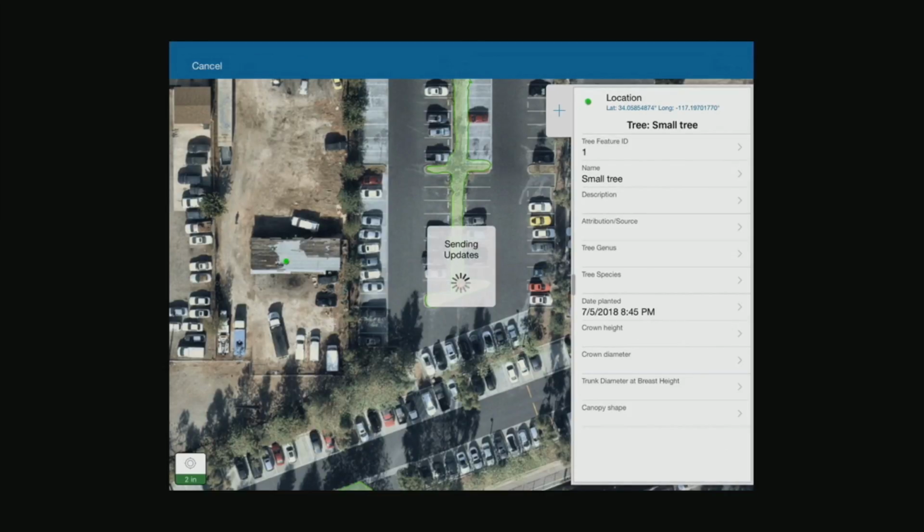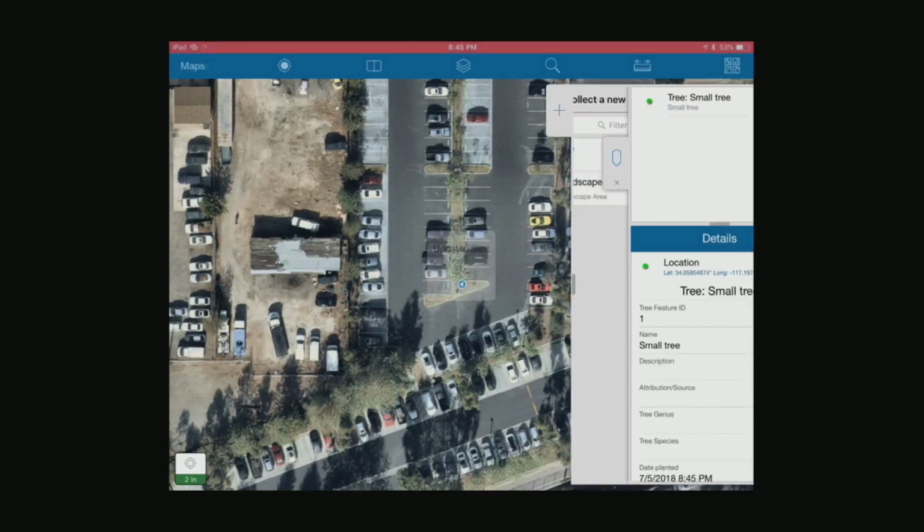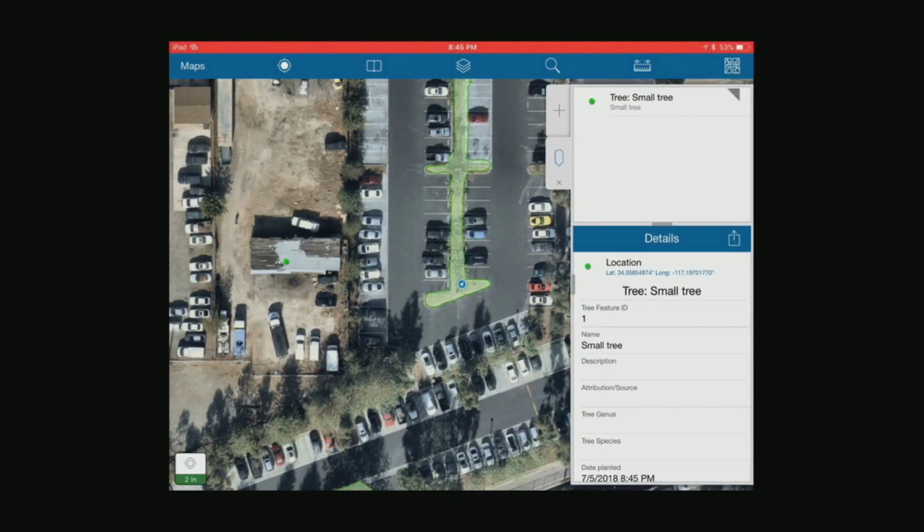All right, so we're going to keep walking around. We're submitting those updates. And then we're going to walk to a different location.